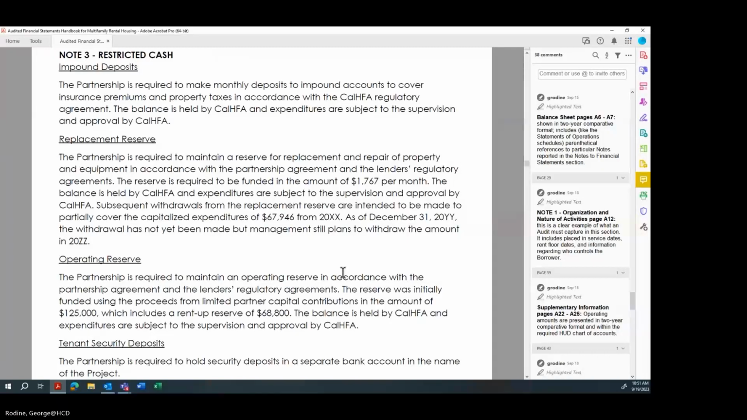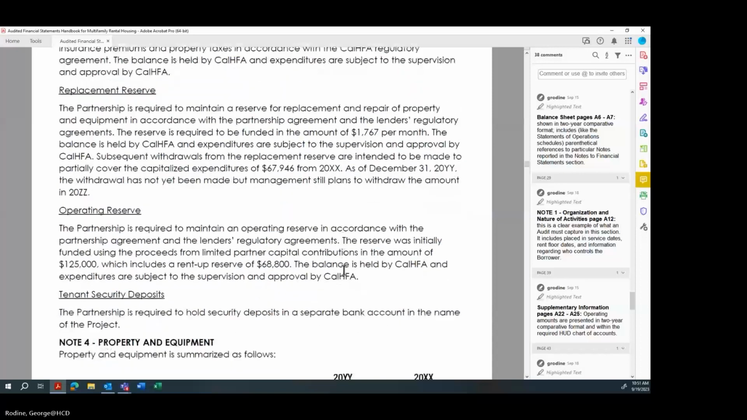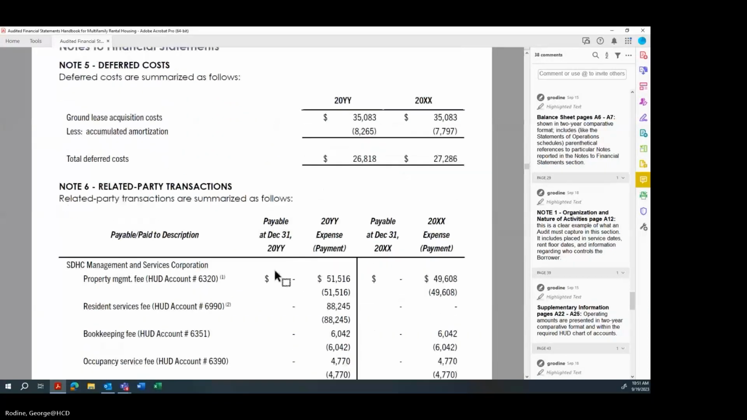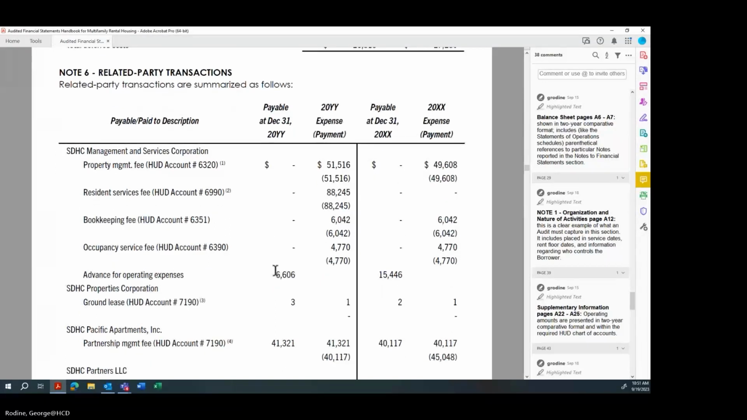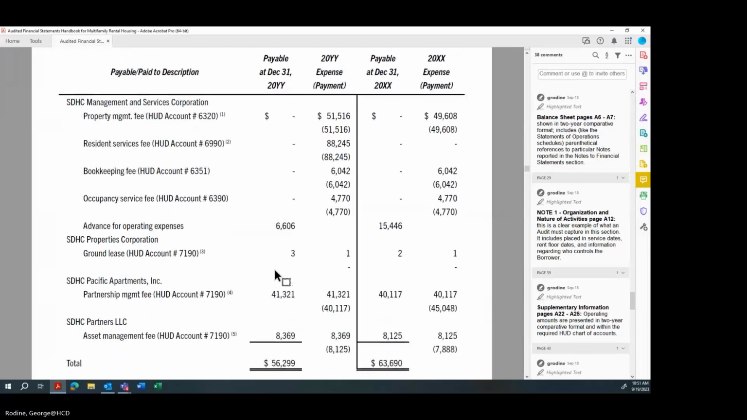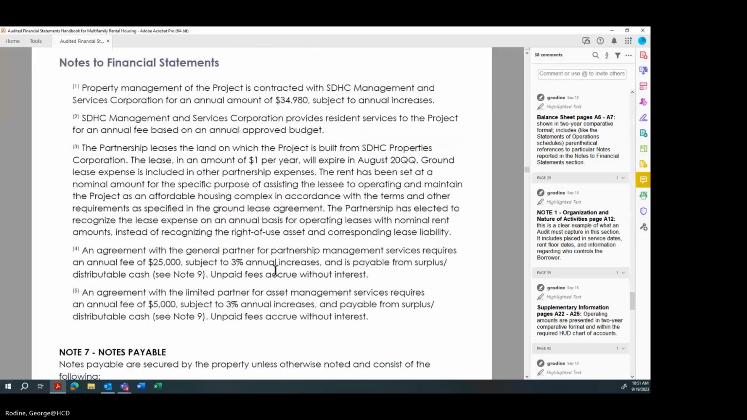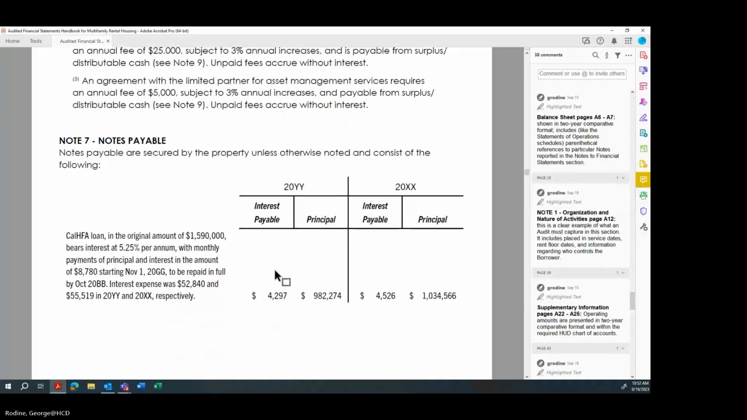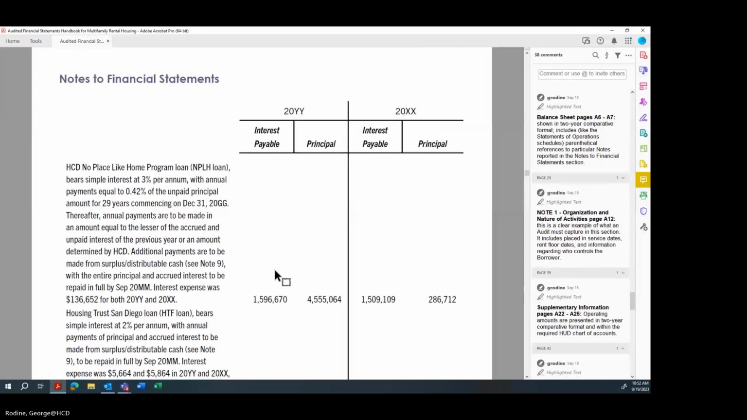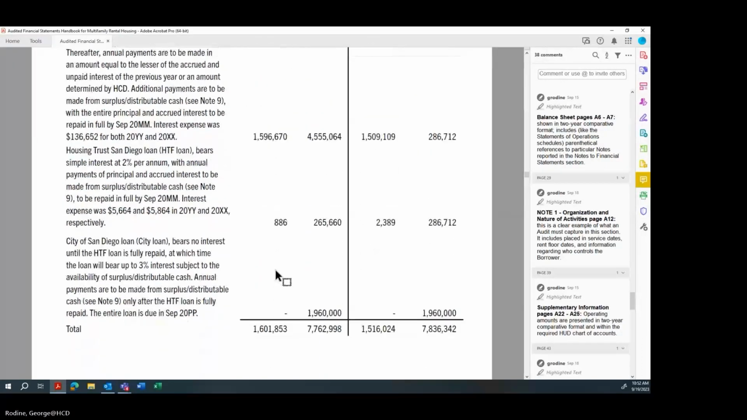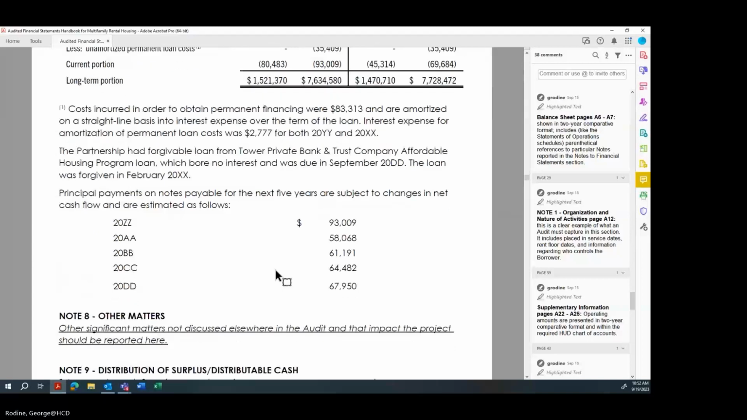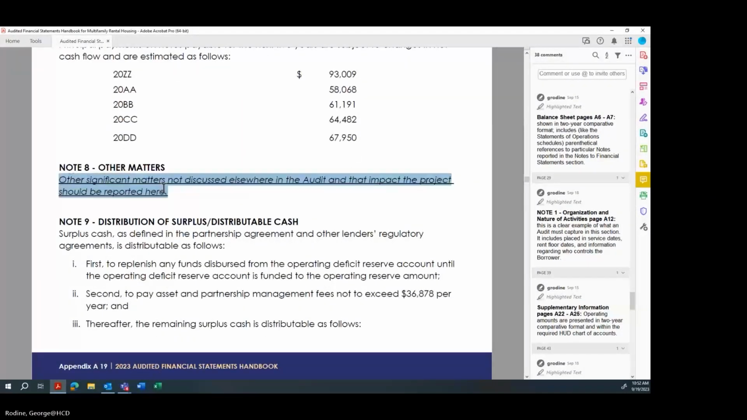As you'll see in note number 8, it says other matters which are significant issues. This is probably where you would also want to put any findings and recommendations. If you don't have that as a separate call out, you'd want to make sure it's in there. As you see in the notes payable section of note 8, it's a side-by-side year-over-year format. The other matters are where you want to let us know what else might be important that affects the project or the information you're presenting.